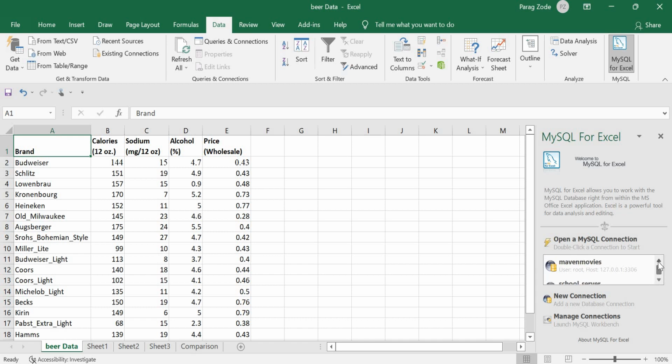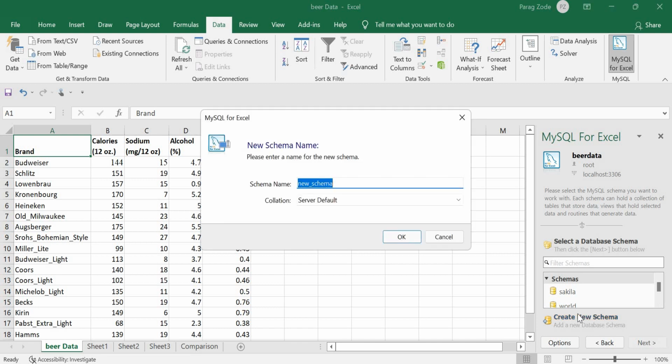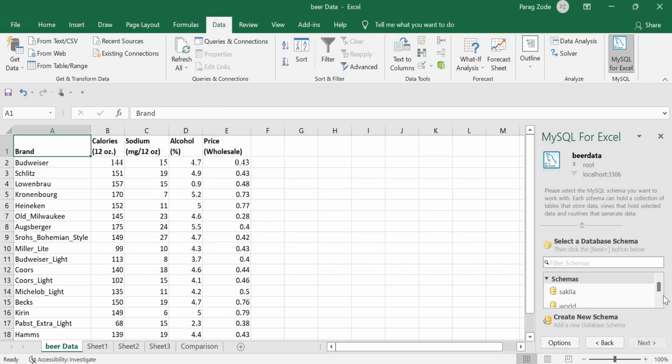Let me see. Yeah, this is the connection. So you have to double click on this. So you'll have to create a new schema since we don't have any schema associated with it. So we'll give the name as beer data. So we have created a schema also. So we just have to scroll down here and we'll have to see the beer data.